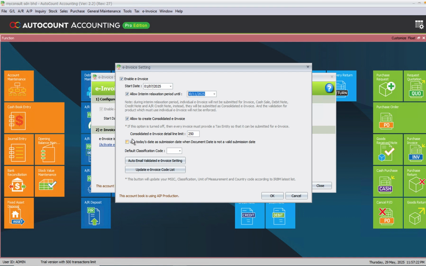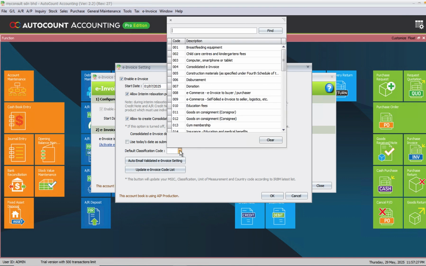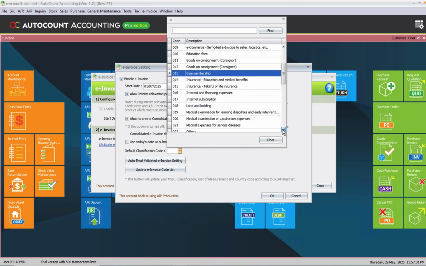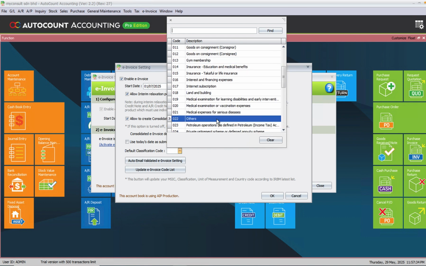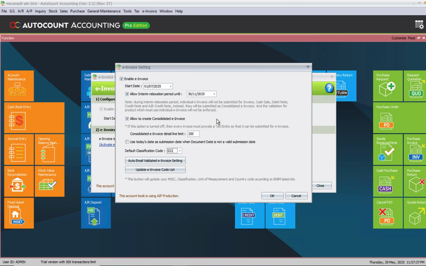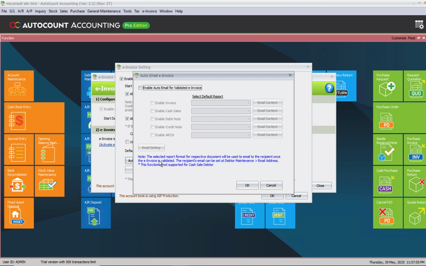Okay, so if you want, you can tick this, and you can also do things like setting your default classification code. So if I want my default classification code to be 022, I can come here and select others. Okay, once you set this up, AutoCount also has other functions like auto email validated e-invoice. So what happens is, as long as LHDN validates this e-invoice already and gives you your QR code and the UUID, AutoCount allows us to auto send to your customer.